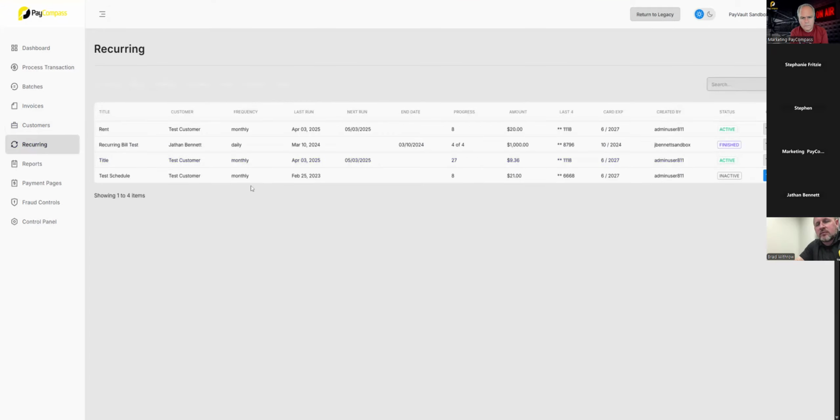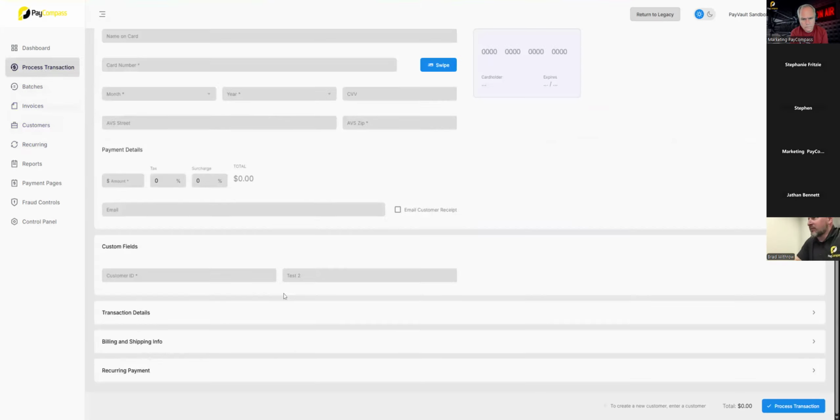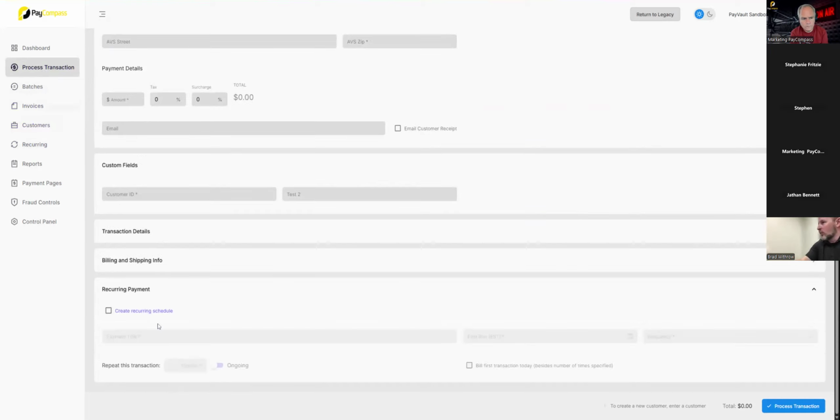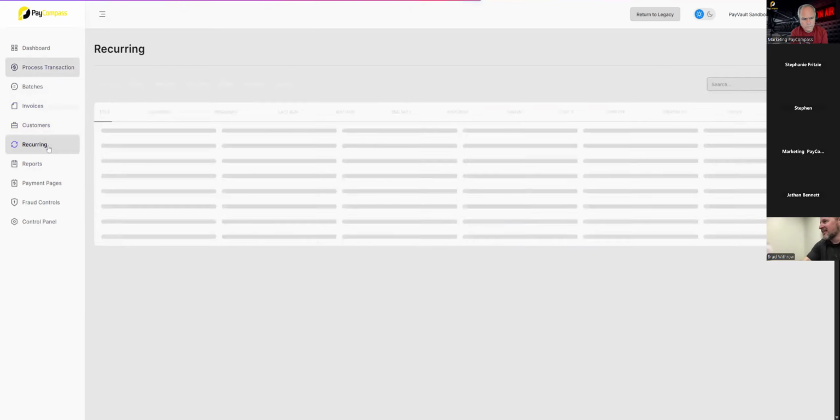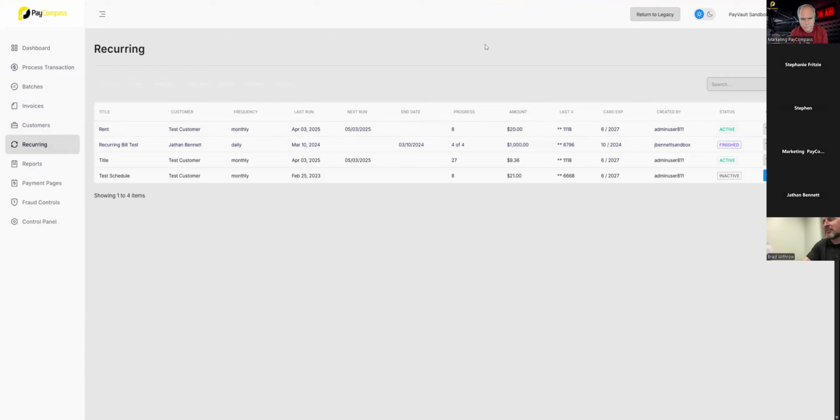Recurring side, super easy to set up. Recurring will really just show you this is what's currently active, this is what's not active. Setting up that recurring can be done via invoicing or the process transaction under recurring payment. But really, recurring just lets you quickly see what do I have out there, what's recurring and what's not.